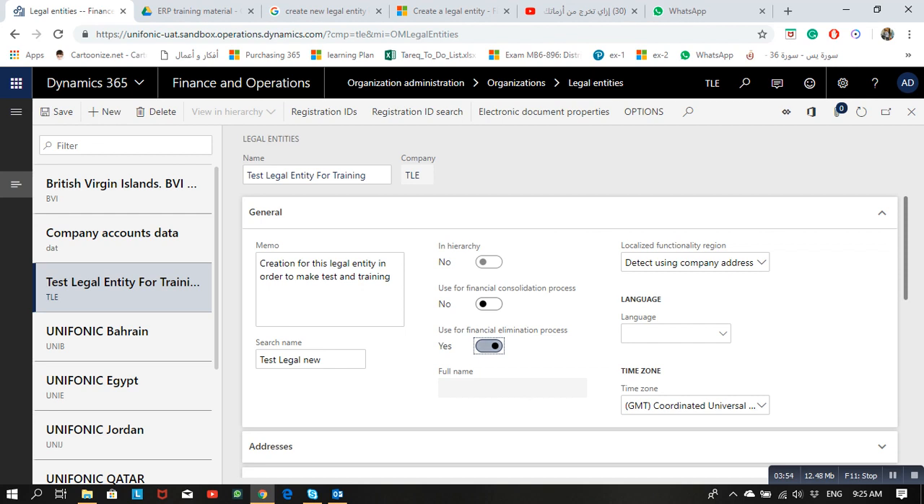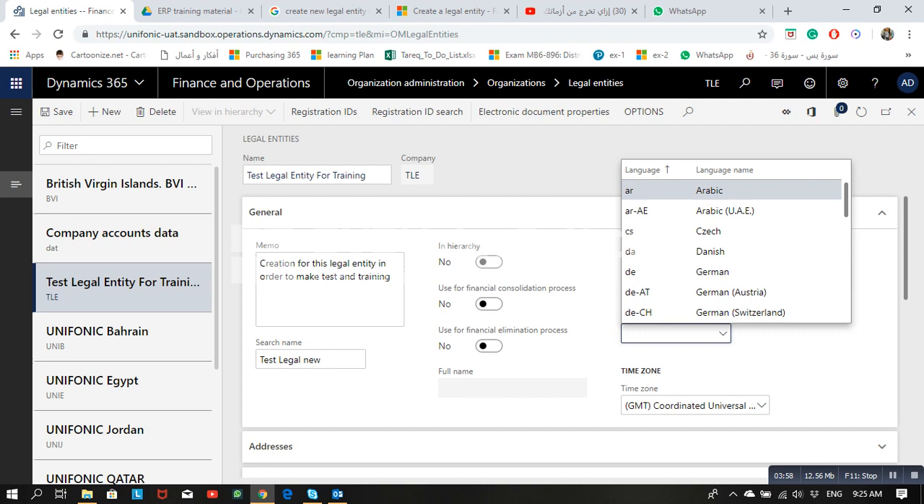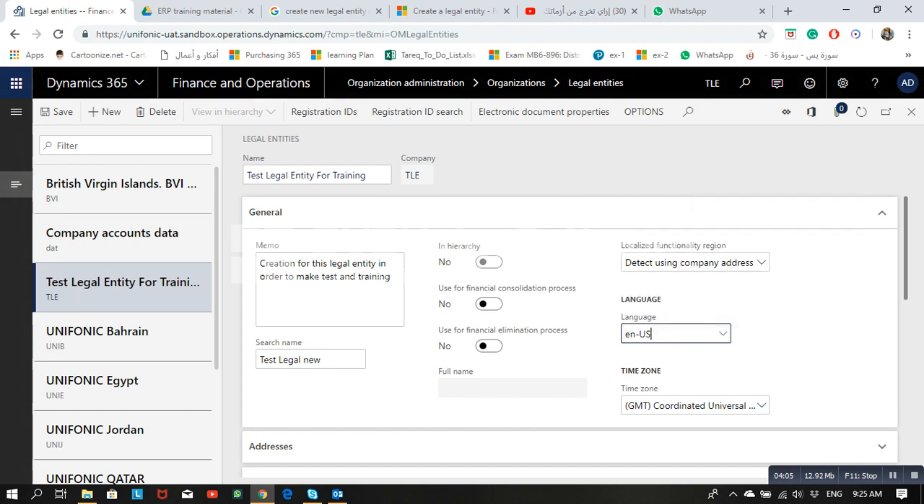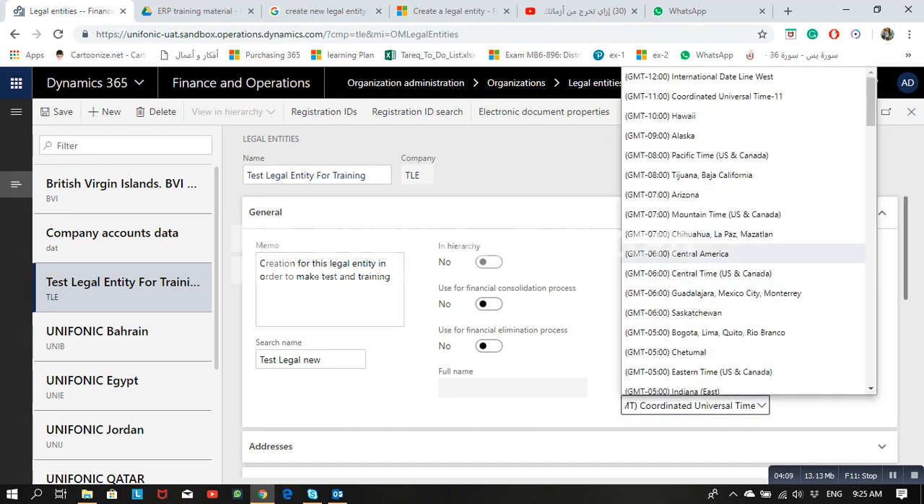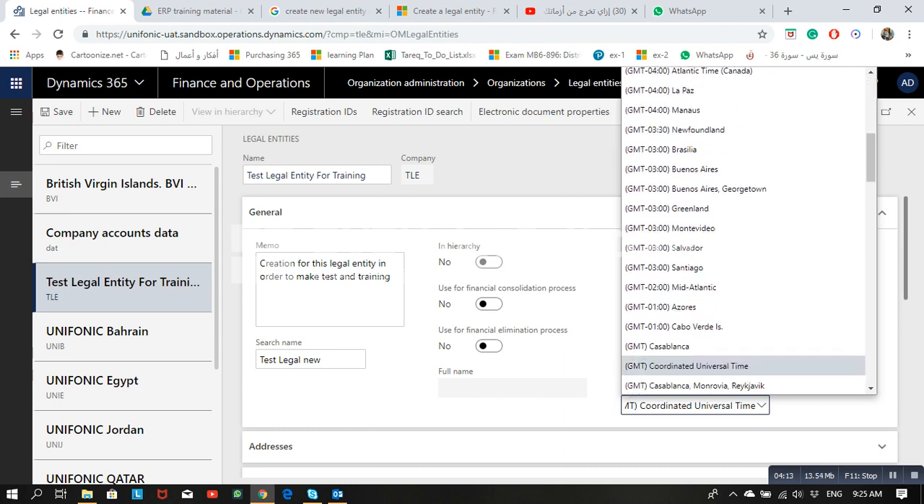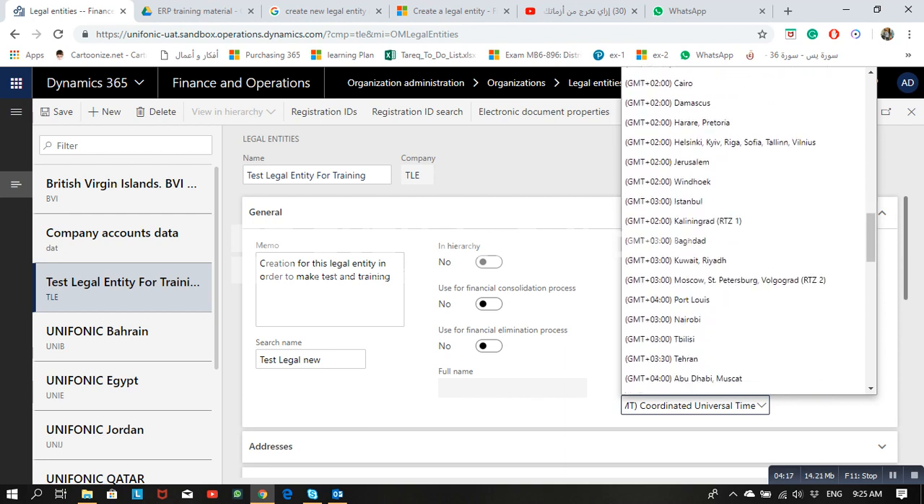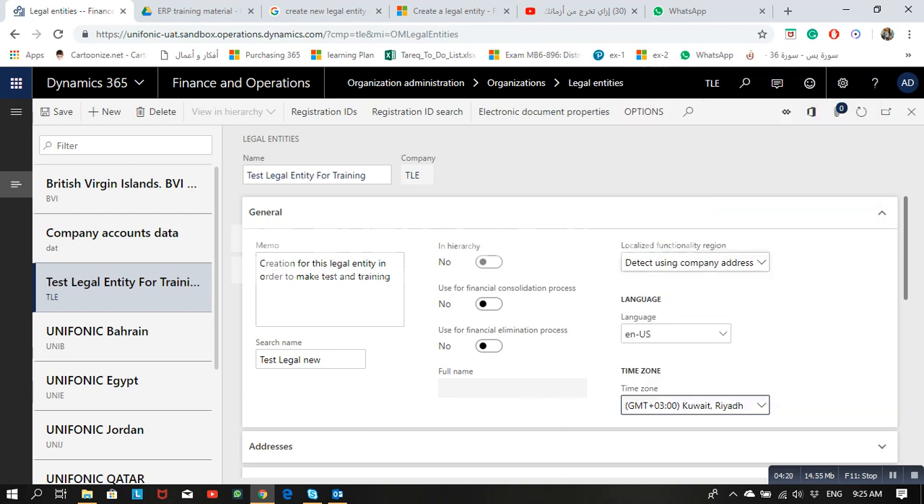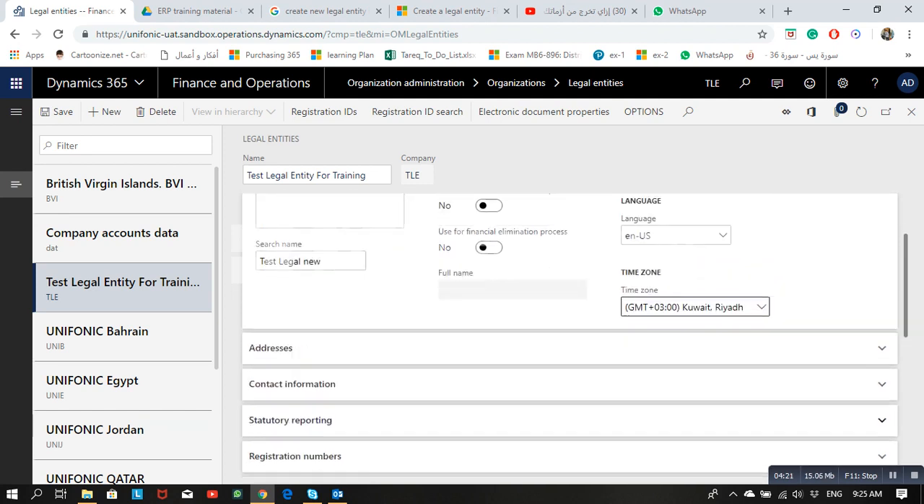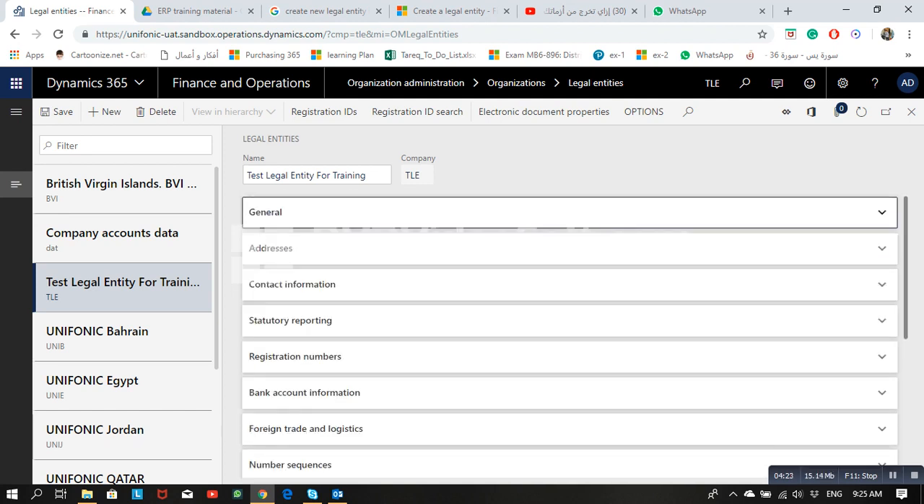Here is the default language which will be used in this legal entity. I will select ENUS. Here is the time zone also. You can select the time zone for your legal entity, which in our example is in Saudi Arabia, so we will use this time zone. After you finish this, you will go to the addresses tab.